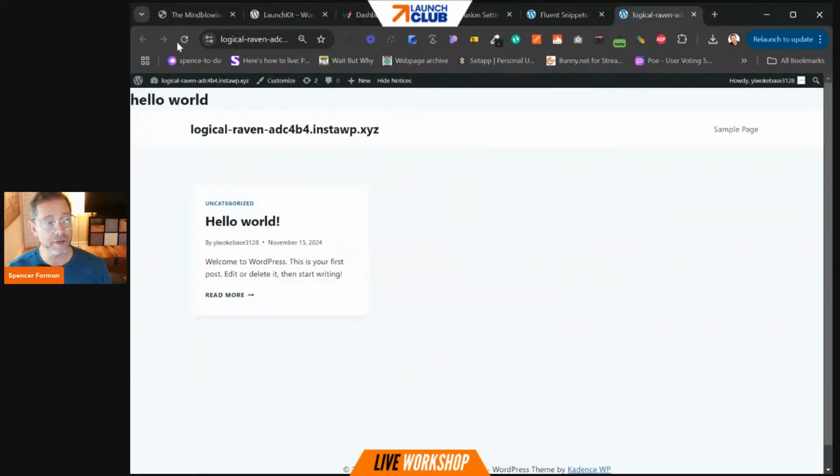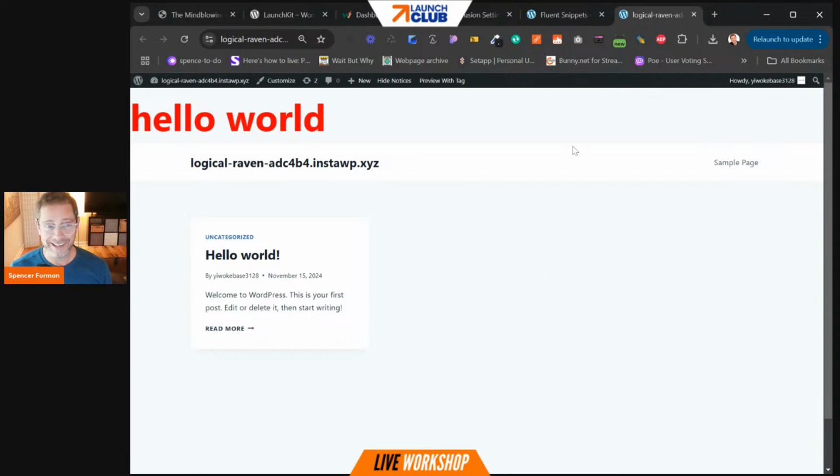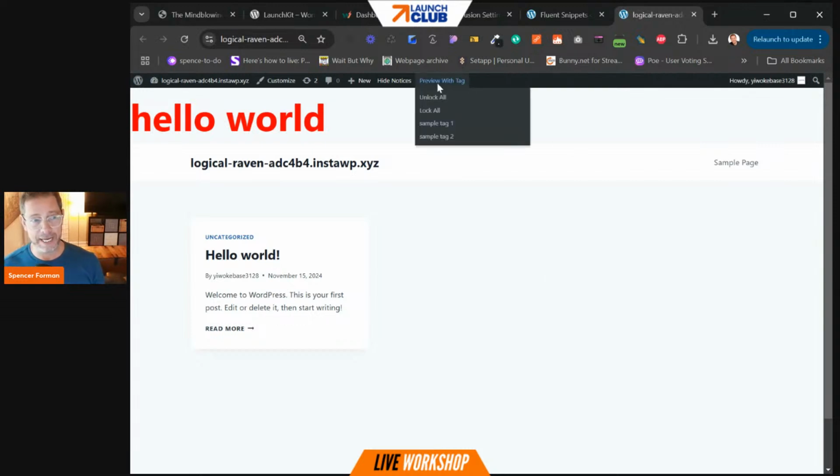Okay. When I refresh the page, the rule was conditionally show the CSS through the snippet if somebody has the tag of sample one. Let's see if it works. Ta-da! And there's a neat little tool, preview a tag. So I can even do this dynamically. I don't have to go through all the trouble, but I just wanted to show you how cool it was.